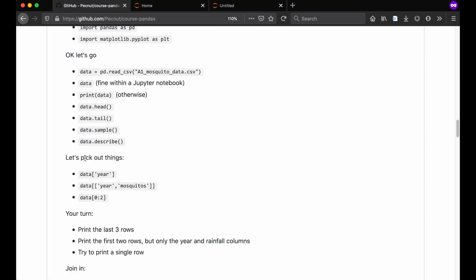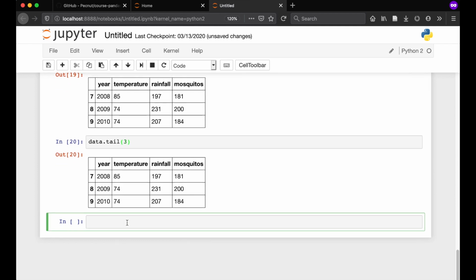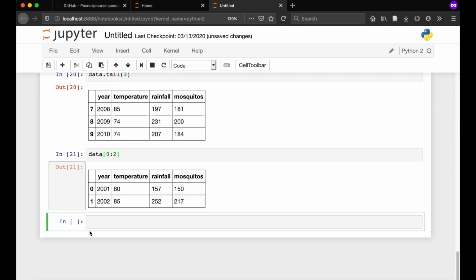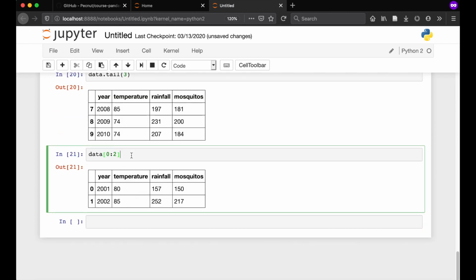My second challenge was to print the first 2 rows, but only the year and rainfall columns. So hopefully you had a go at stitching some things together. So print the first 2 rows. We've done that already, right? That was 0 to 2. But only the year and rainfall column.